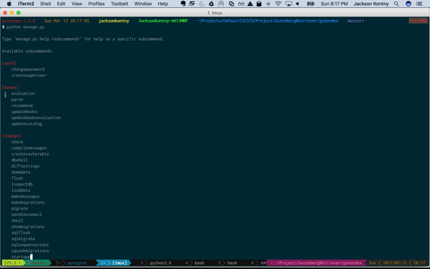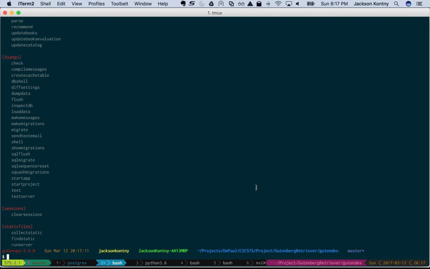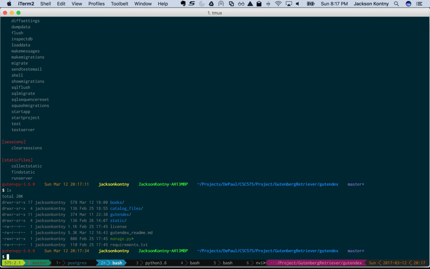But the big ones are the ones in books. So you'll find these under management commands in books. And the big ones that we wrote were evaluation, parse, recommend, and, well, actually these five. The only one we didn't write was update catalog, which is what pulls all of the catalog information or the metadata about the books from Project Gutenberg.